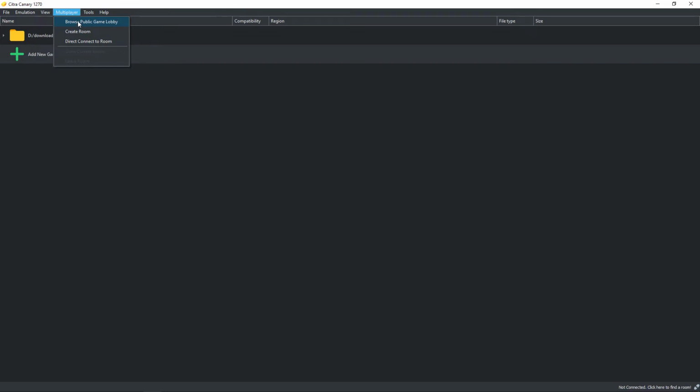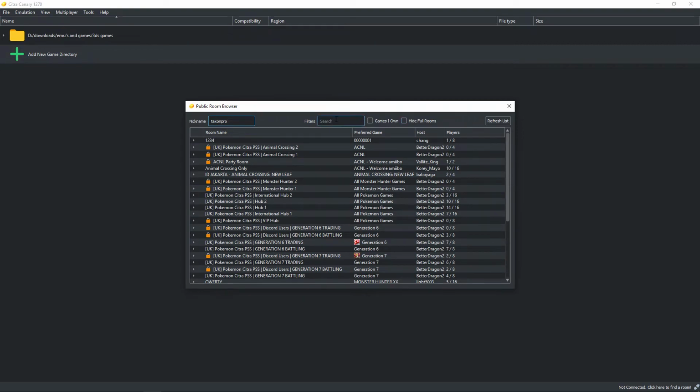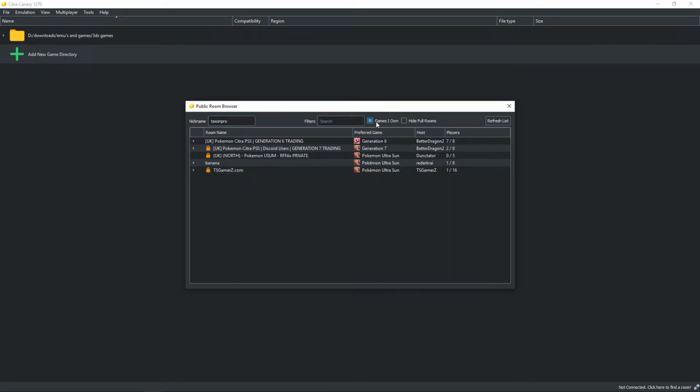Okay, and here's the multiplayer. This is actually very useful. You can browse lobbies, so if you go to games I own, I have a Pokemon game, you can trade. Some of them are locked. Generally, you can create your own room. As long as someone's port forwarding, they can host a server.